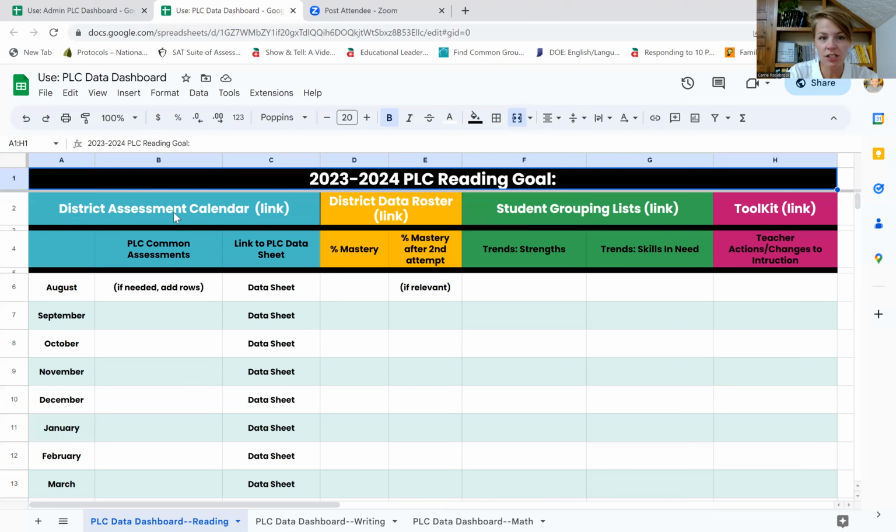So if there's a district assessment calendar, link it. If you have a district data roster, link it. If there are typical student groupings that you create and edit from, link it. If you create a toolkit of resources, where you realize this strategy works really well for this concern or this issue, link it.